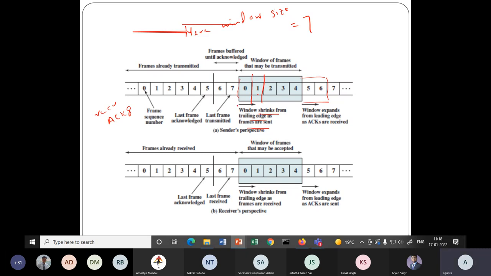And if you look at this window at any point of time, these are the frames the sender is allowed to send right now without waiting for anything. This is why it's called a sliding window. The window slides. As you send, the back part of the window shrinks. As you receive ACKs, it increases. These are not the ones that are sent. These are the ones you can send without waiting for anything from the receiver. Is this clear? Yes, sir. Okay.